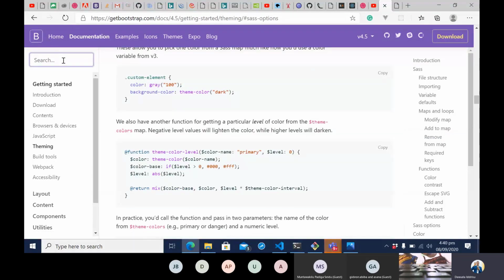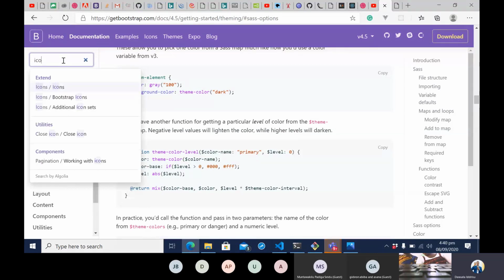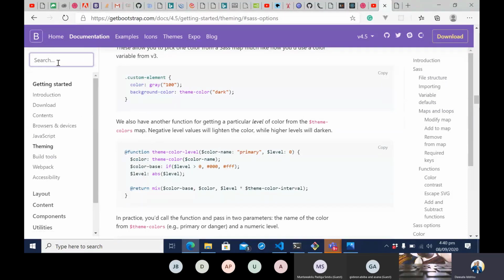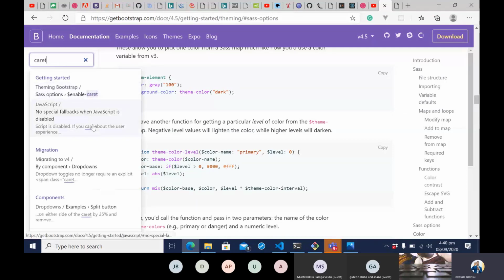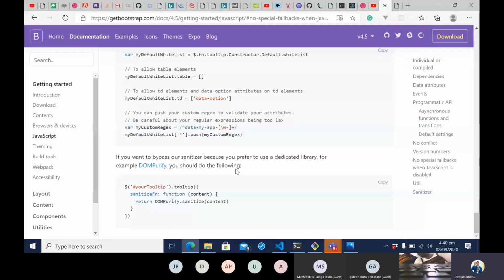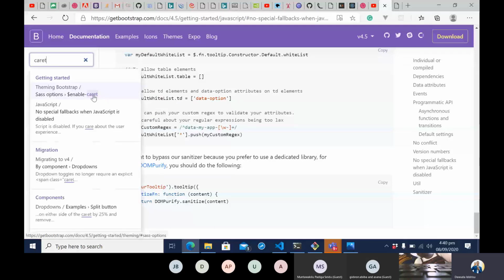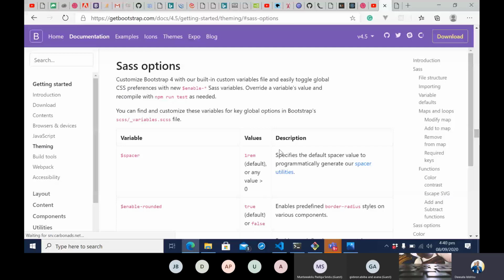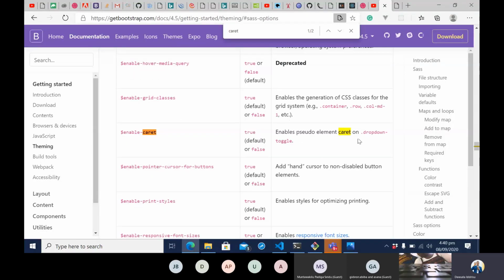Icon, I don't think it's icons. I just want the caret icon, caret. Enable caret. Let's see how to include caret in our work. I'm just going to do caret here. Okay, so it says enable pseudo elements. If we add this as a class, it might give us the caret. So let's go and see how exactly that would help us.